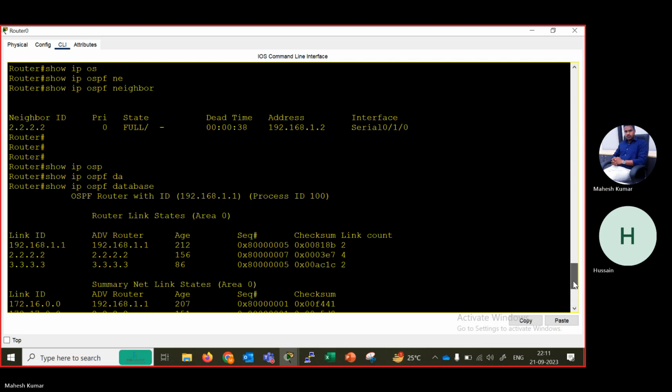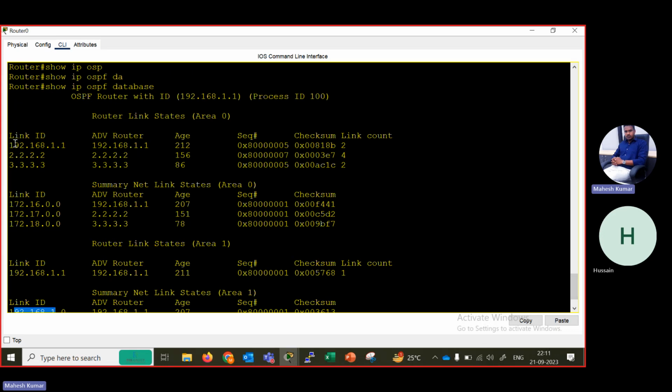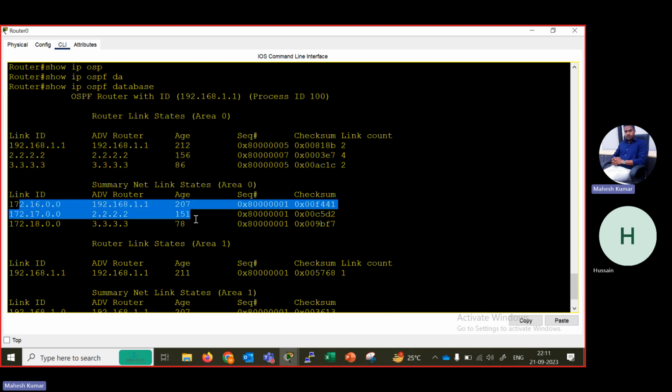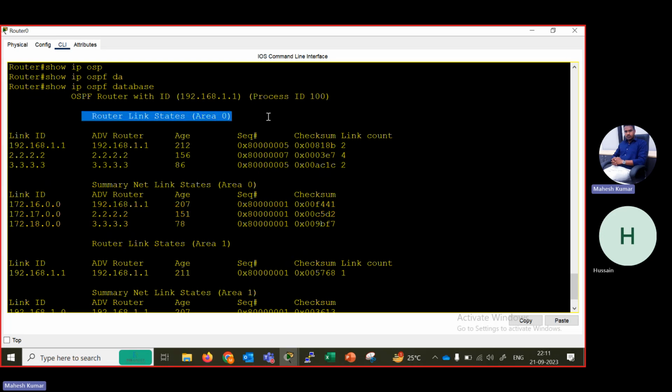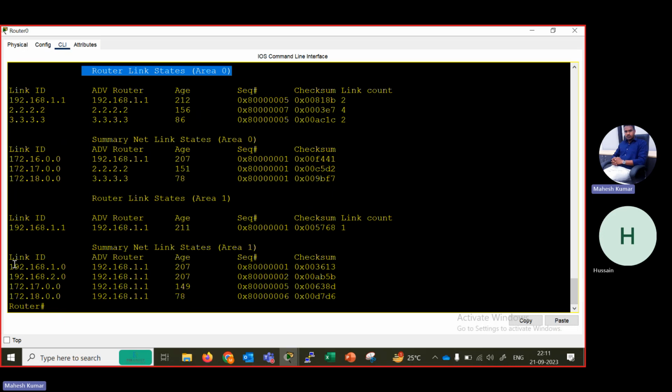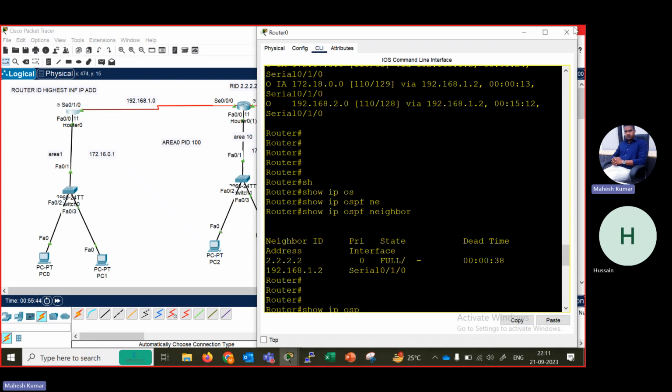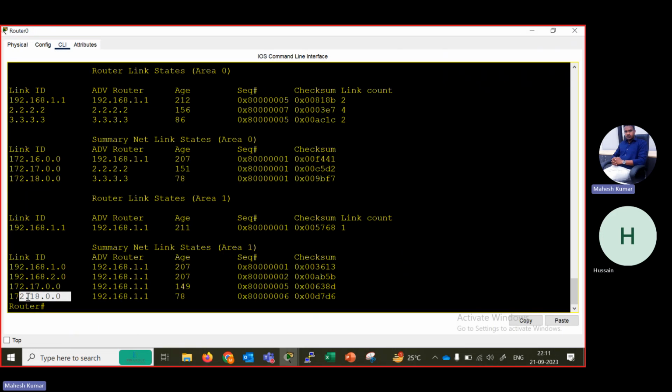Here, area 0. 192.168 addresses are the router IDs. This is also a router ID, and summary net link state. These are the only LSAs, router link state. If you check 192.168.1.0, 2.0, 17.0, and 18.0, 16 is not showing because it's the own network. So now it is showing 17 and 18, but it will not show its own local area network.